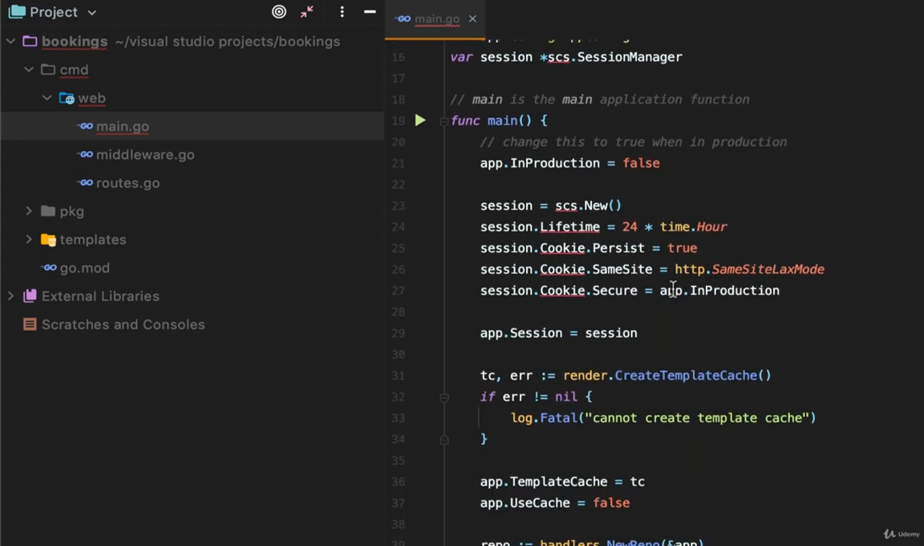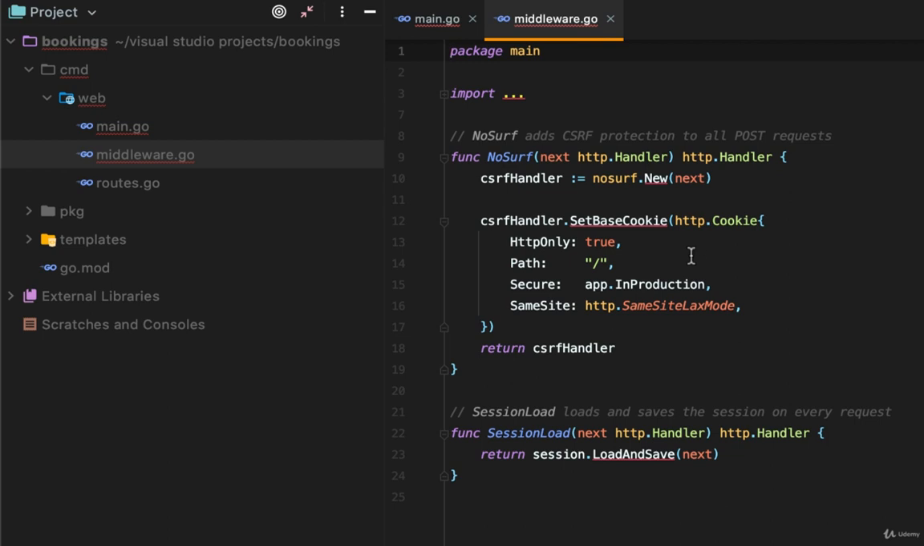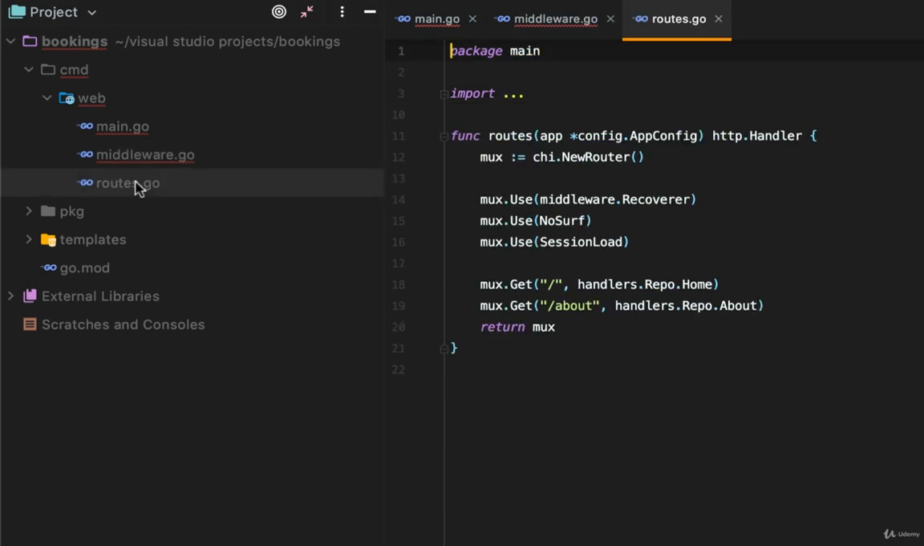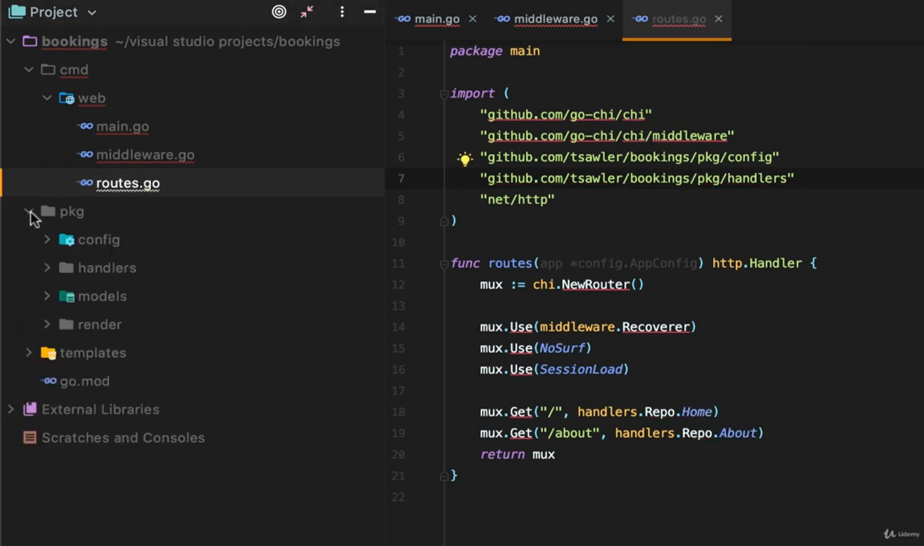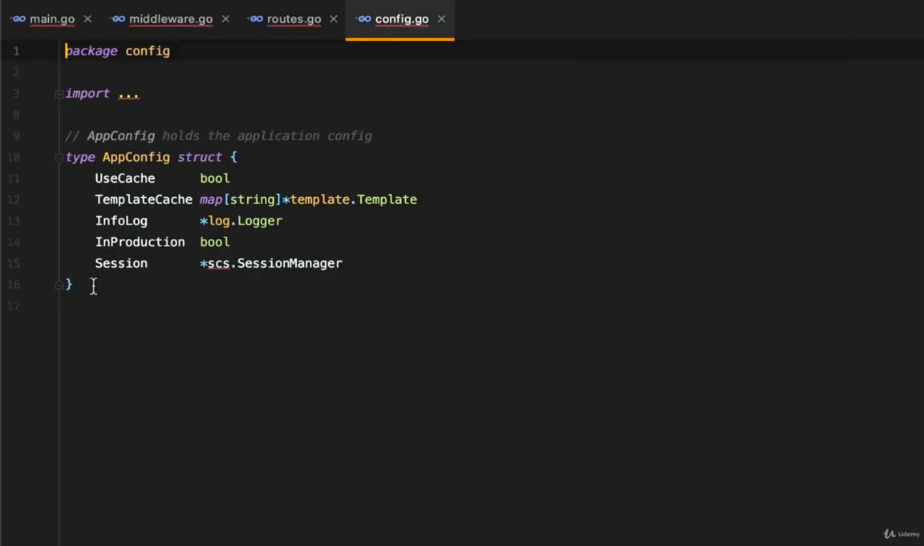Any other errors here I need to worry about? All the session cookie stuff? No, that's it for that one. What about middleware? SetBaseCookie, what's that importing? It just hasn't imported that yet, but it will when I run it, so don't worry about it. And routes.go, same thing. I need to fix the imports here. From gocourse, that becomes bookings and bookings. Those will be imported automatically, I hope. And that's it for that. Let's try package config. No errors in that. Good.